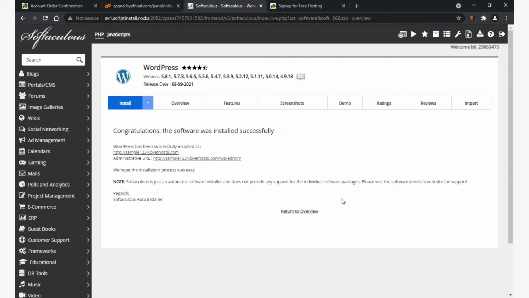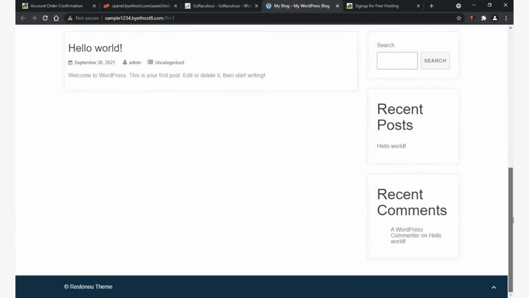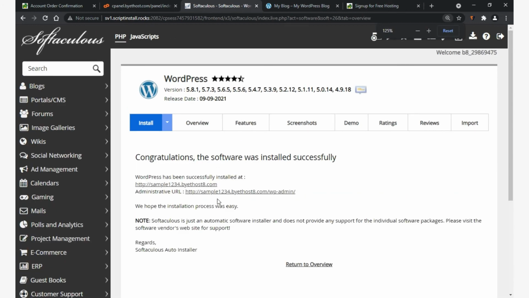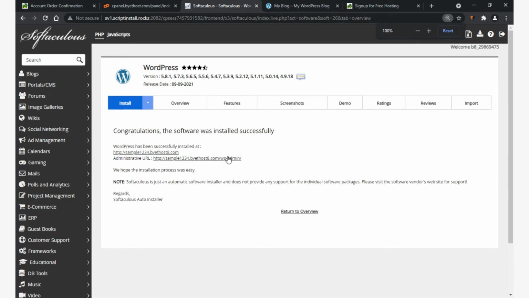Yes, we have now installed WordPress. We can visit our website. This is the theme we applied during installation. To log into your WordPress, you can use your website name /wp-admin. By this method you can log into your WordPress.